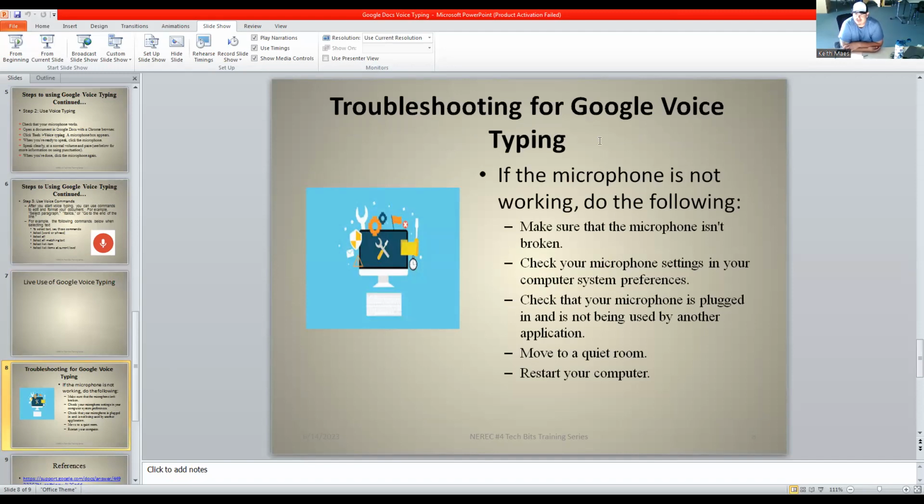As we know, when we utilize technology, at times we may have to troubleshoot it. Sometimes it doesn't work when we need it the most. And so to ensure that the system is operating and functioning to its proper ability, if the microphone is not working, do the following. Make sure that the microphone isn't broken. That's number one. I know it sounds a little vague. However, if your microphone isn't working and there's a malfunction with the wiring, then you're not going to be able to dictate anything because the microphone isn't working.